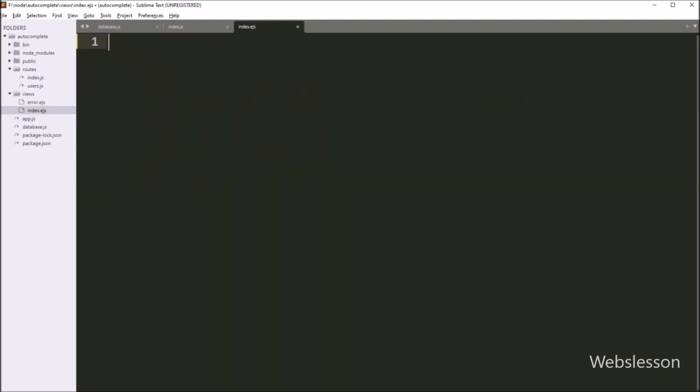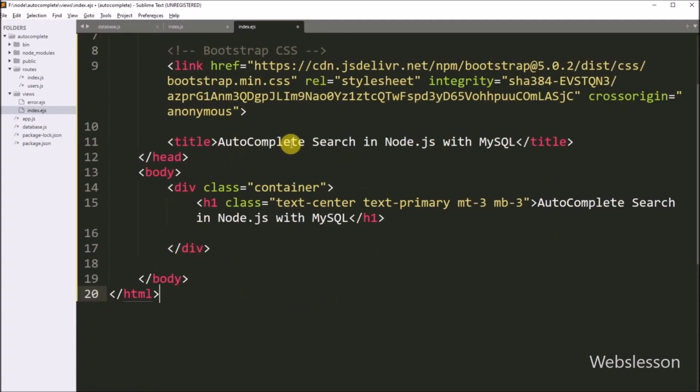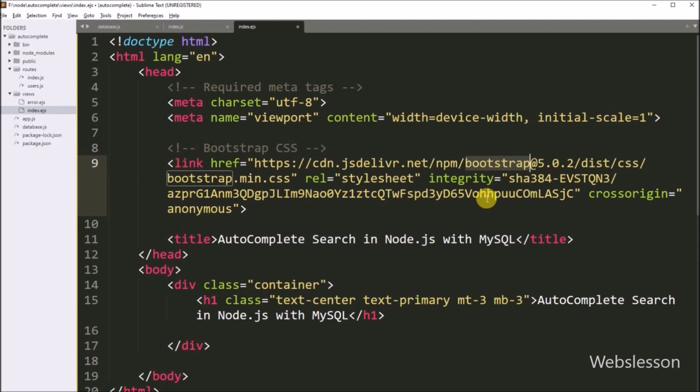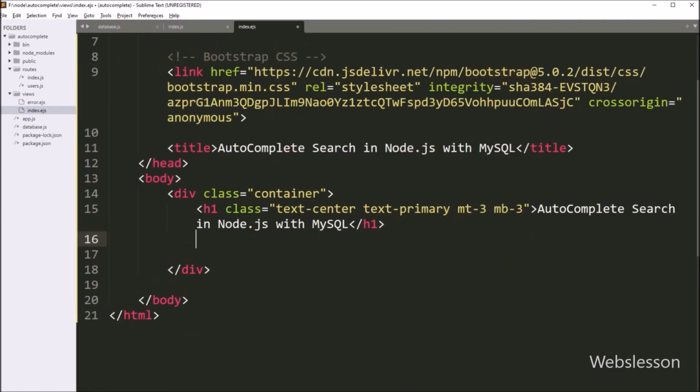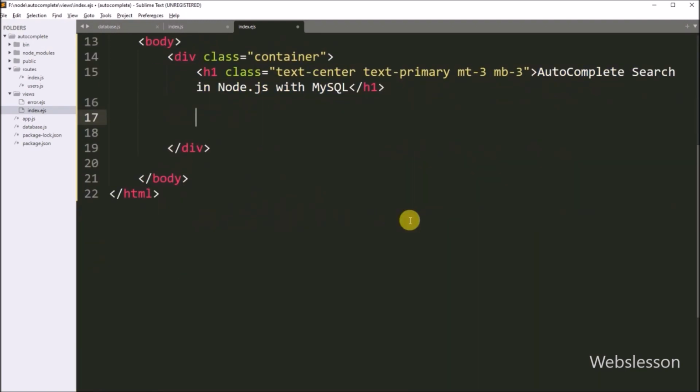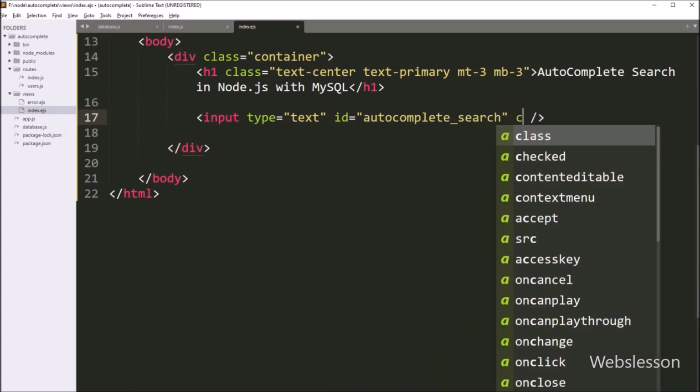First we removed this code and pasted this HTML code with the Bootstrap 5 library. Under this file, first we have to create one text box. For this, here we have to write input type equal to text, and id equal to autocomplete search. So we will convert this simple text box to an autocomplete text box.